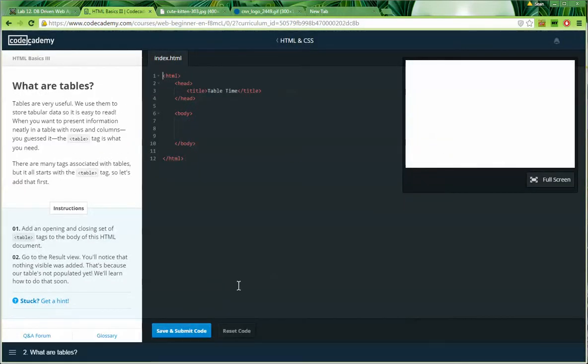Alright. Okay, tables. What are tables? Tables are very useful. We use them to store tabular data so it is easy to read. When you want to present information neatly in a table with rows and columns, you guessed it, use the table tags. That's what you need. There are many tags associated with tables, but it all starts with a table tag, so let's add that first. So instructions. Number 1, add an opening and closing set of table tags to the body of this HTML document.